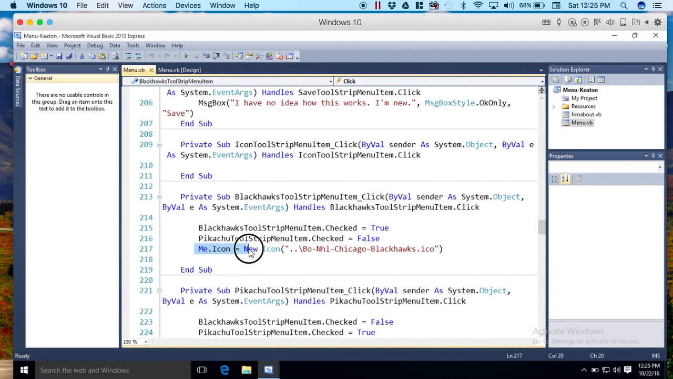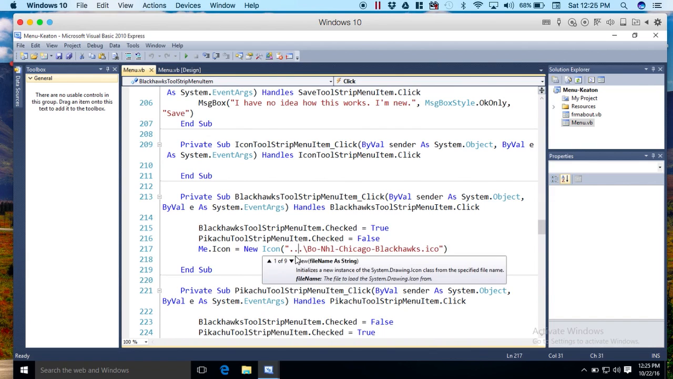And me.icon, again from the Hello project. He loads an icon that he downloaded. And where is it stored? He's got dot dot, missing another dot, dot dot dot. And then where are you supposed to put it? Well, if you remember the Hello project, this has to be sitting in your bin folder. So this Blackhawks icon and all the other icons, Pikachu, have to sit in the bin folder.